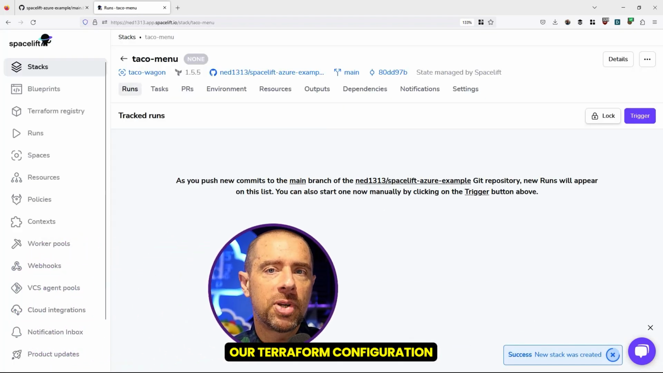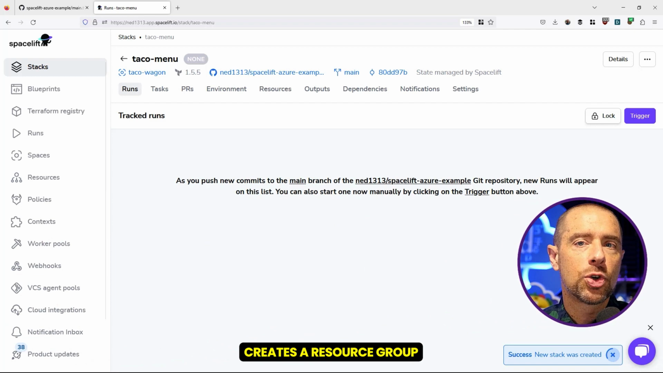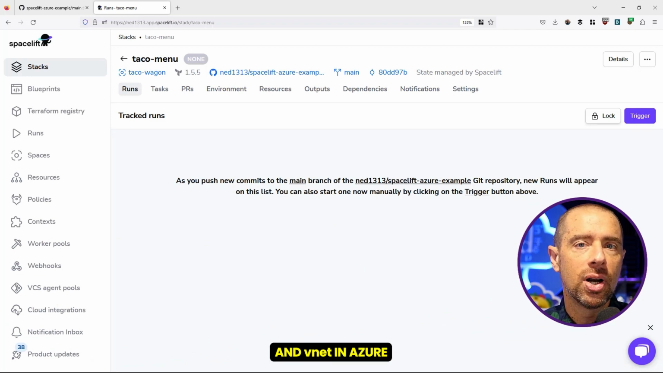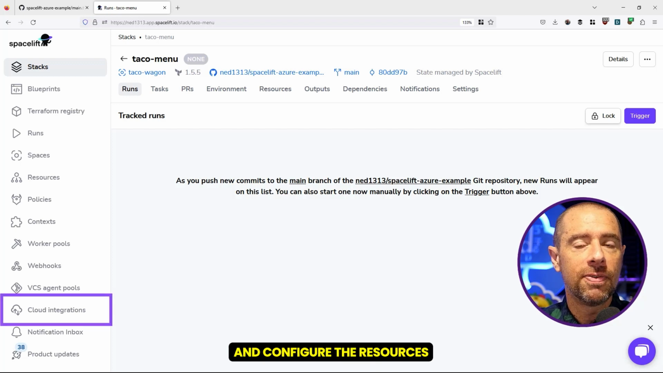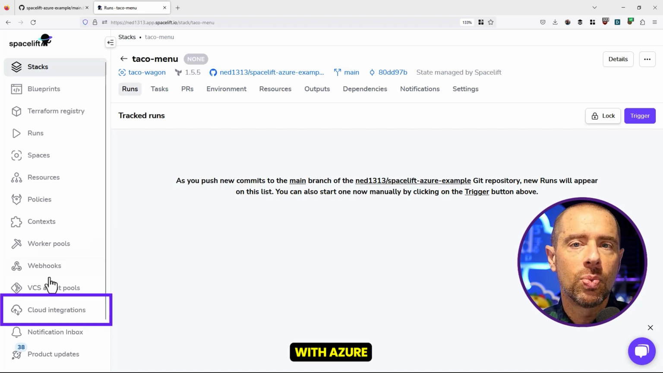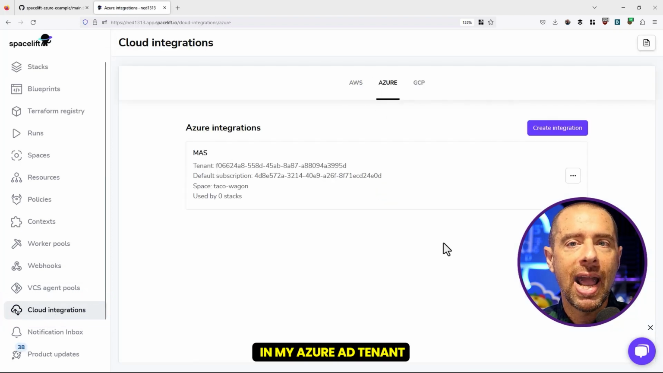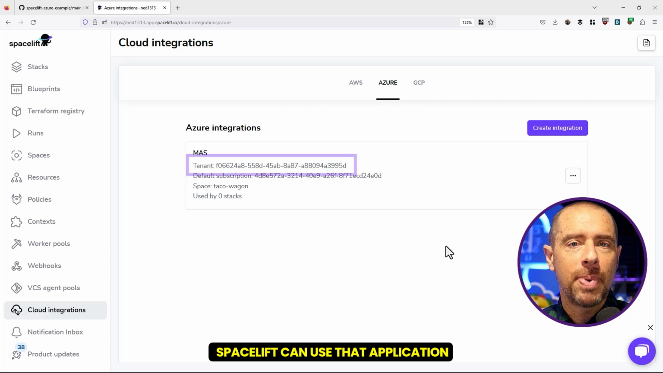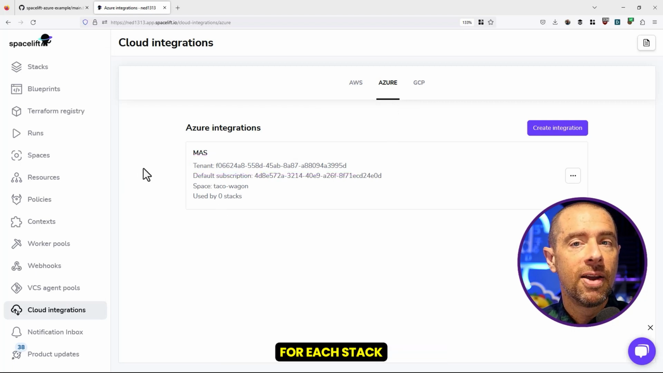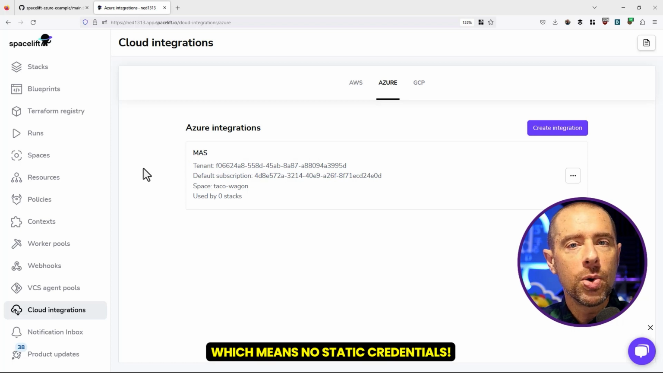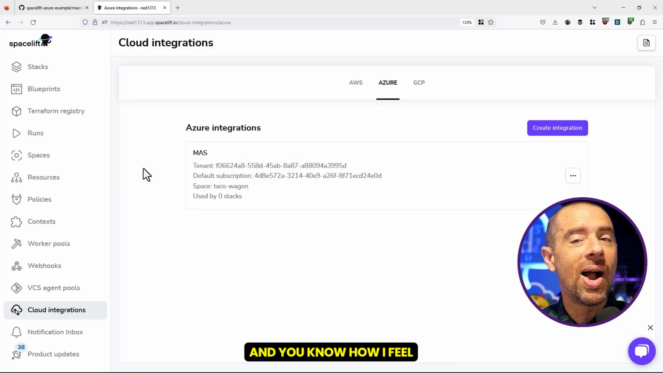Our Terraform configuration creates a resource group and a virtual network in Azure, which means Spacelift will need credentials to access Azure and configure the resources. I've already created a cloud integration with Azure, which creates an Azure AD application in my Azure AD tenant. Spacelift can use that application to create credentials on demand for each stack, which means no static credentials, and you know how I feel about static credentials.